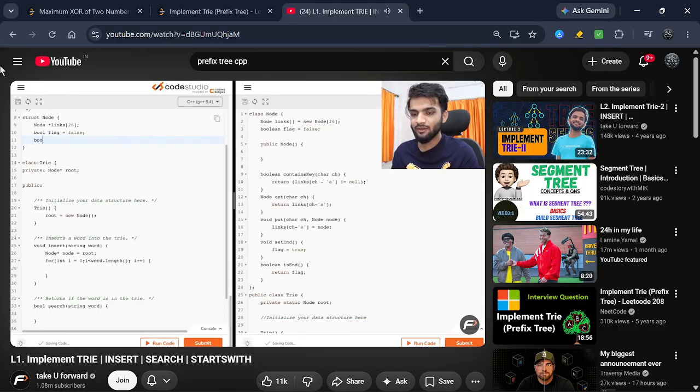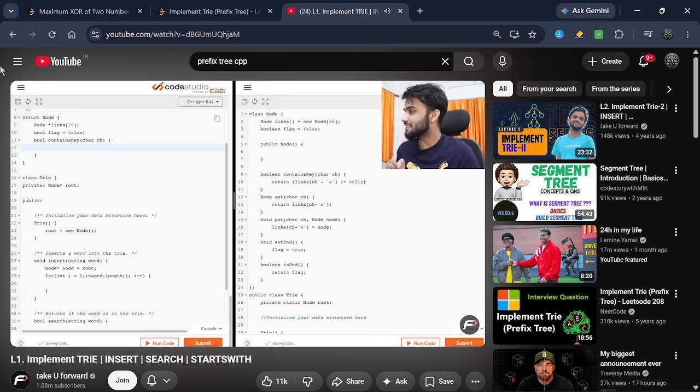I'll just create a function bool contains key. Yes, bool contains key. I'll pass him the character. He will say me yes, if the link, because this is what it means, links. If the links of ch minus a, because I said a is 0, b is 1, c is 2. So if this is not equal to null, then you'll be like, hey, listen, that means it does exist. That means this character does exist.